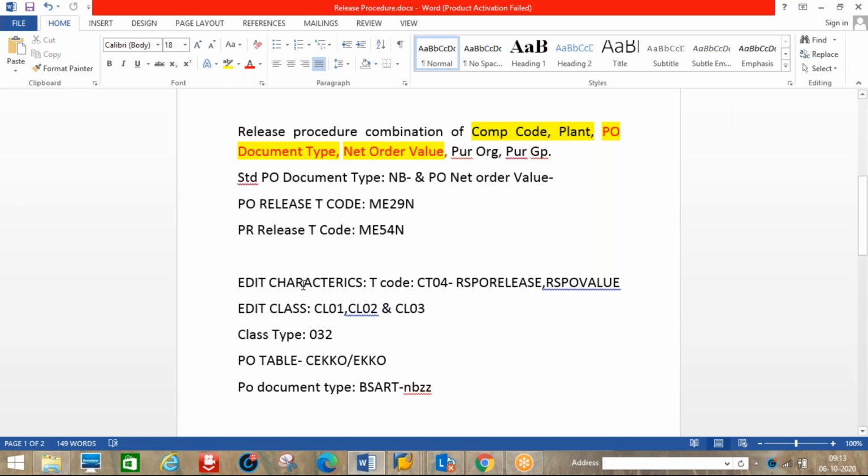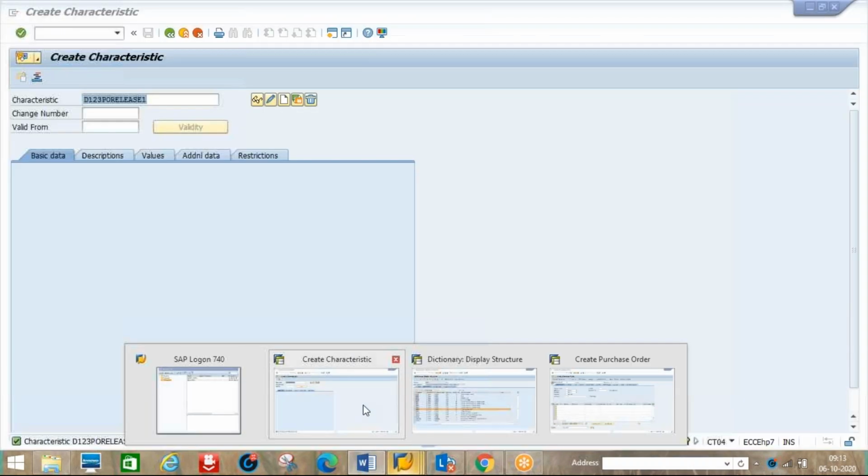Okay, next, after creating the characteristics, the second step is to edit the class. Edit class transaction codes are CL01, CL02, CL03. Okay, now we'll follow the same navigation path.